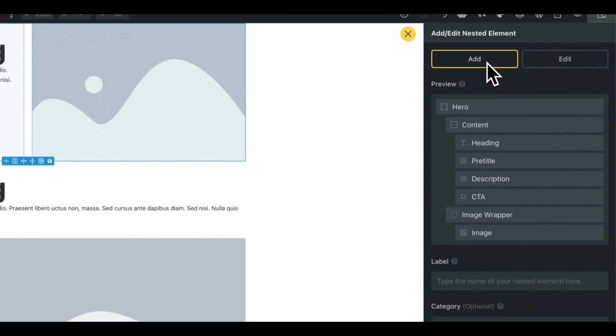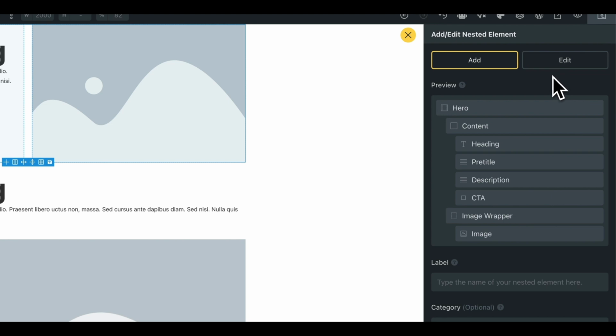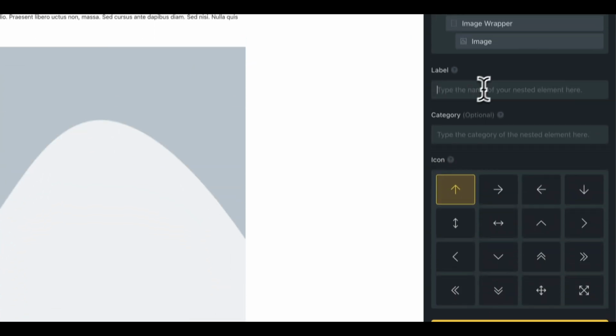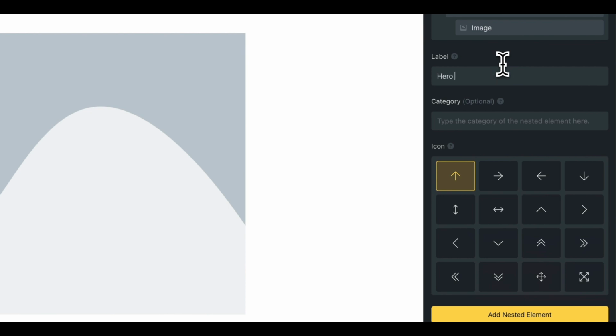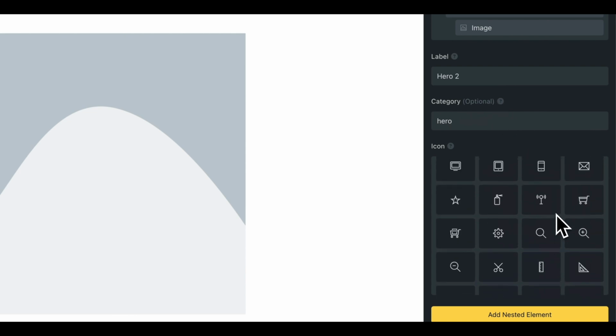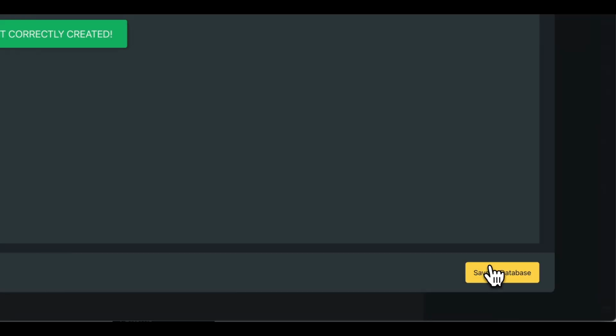Okay, where you can add or edit an element. You can't edit a default element. Okay, the edit works only with the ones we are going to create. Okay, so right now we are going to create a duplicate hero element, okay, with this structure. Let's give a new label, hero2, and let's add the category hero, okay? We are going to assign an icon to it. Let's put the star, for example, and add nested elements.